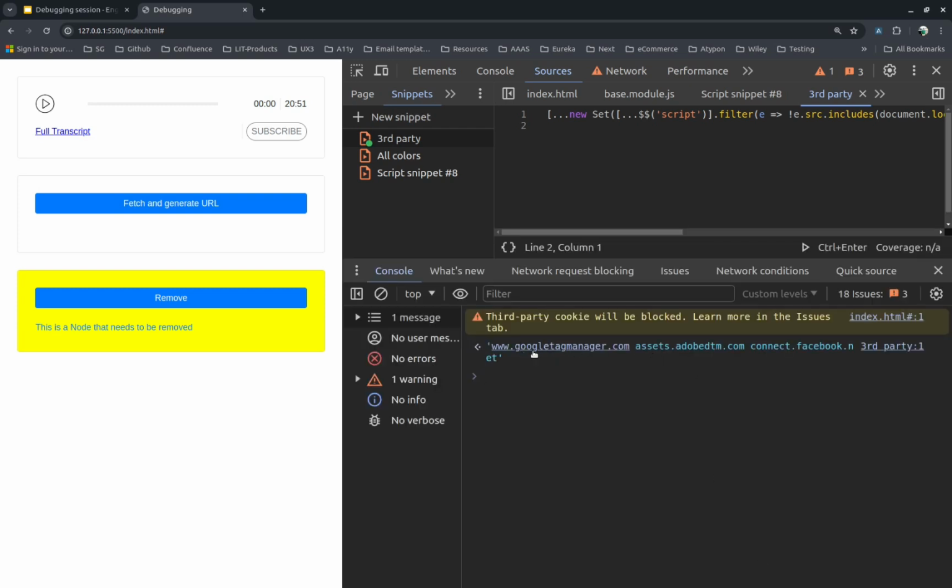We can see here that we have the Google Tag Manager, we have the Adobe, for example, and Facebook Connect. So it's cool to have.